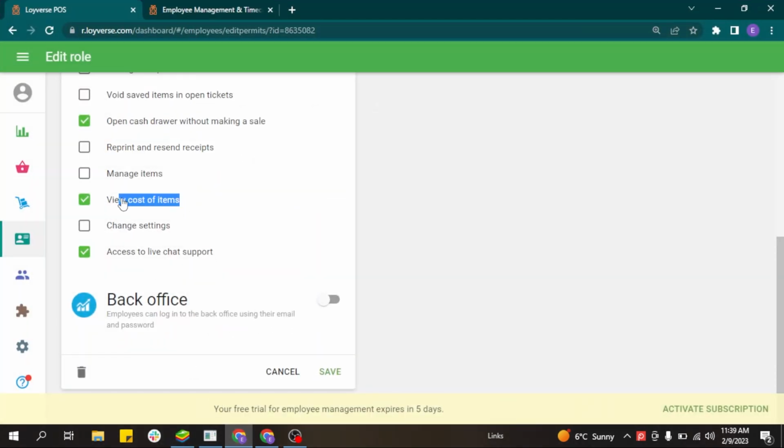Then there is the view cost of items. So you can give them access right to the item list, but disable the option to view cost of items. So they will be able to enter the item list in the POS, but they will not be able to view the cost of items.